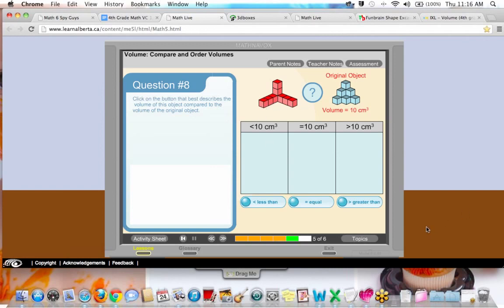So you can just type into the chat, and it's right there by your space bar, kind of, the less than, greater than, or the equal to. So if you think that this is equal to 10, you'll type in equal, or less than 10, type in less than, or more than 10, you could type in more than. Okay, so let's try that. Correct. It was only 9. Perfect.